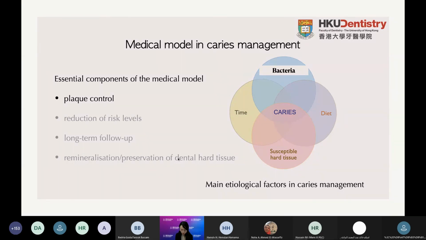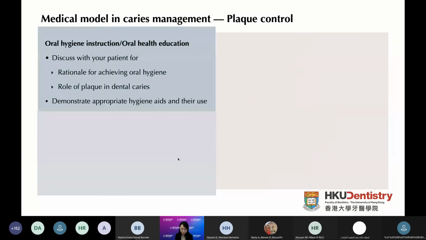The first component of the medical model is plaque control. This is aimed at removing bacteria as an etiological factor. Oral hygiene instruction is the first strategy to control dental plaque. Oral hygiene instruction is the chance to make sure that your patient knows and understands why you want them to achieve good oral hygiene. This discussion should also include a simple explanation of the role of dental plaque. You can also demonstrate some appropriate hygiene aids and their use to the patient, and then evaluate the use of these aids.